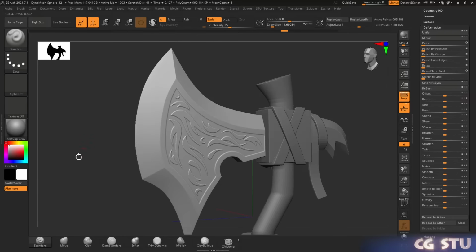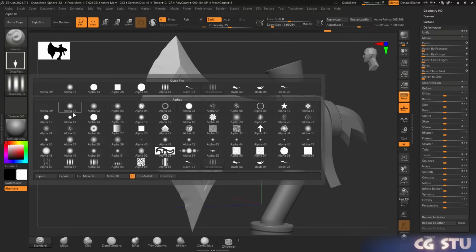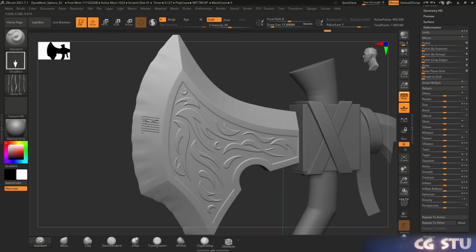So to detail the tip of the axe, I'm just going to go back to the standard brush and choose drag rect. And I'm going to choose an alpha that has slight bumps to it and indent that in a little bit. And then you can experiment with some different alphas just to make it a little bit more worn.